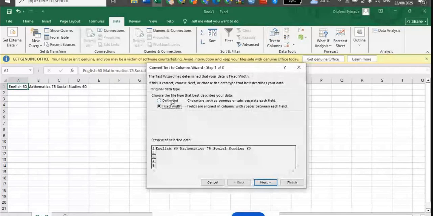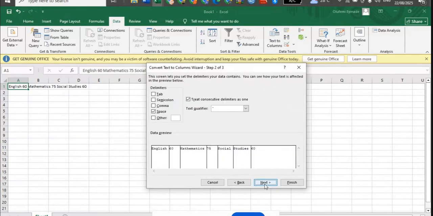So we are using delimited. On that delimited option, it says characters such as comma or tab separate each field. So we move to next. What are we using to separate it? Is it tab? Is it semicolon? Is it comma? Is it space or other? If there is any other character, we can use other. But we are using space here, so we pick space and move to next.